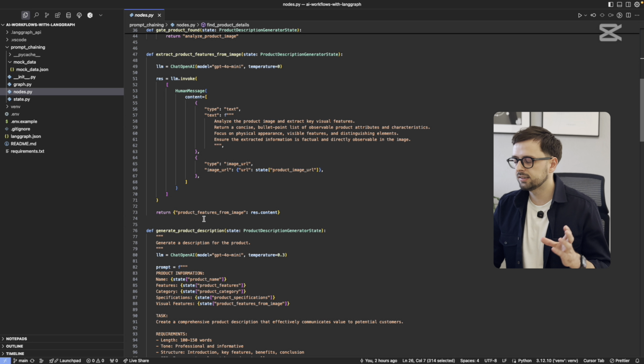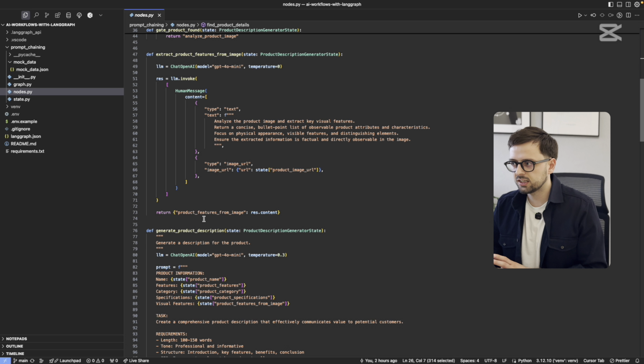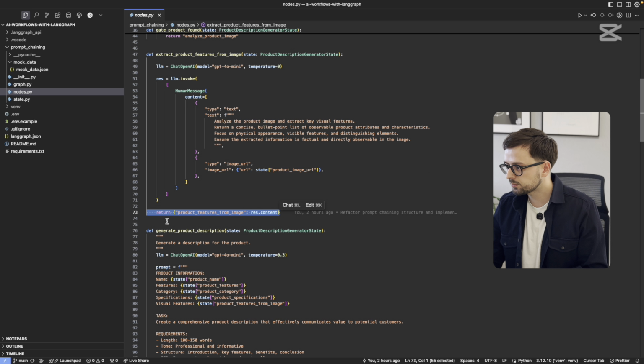Then we've got the next node, which is extract product features from image. And as you can see, we're using GPT-4o Mini and ask it to analyze the product image and extract key visuals, and we provide the URL to the product. And we return the response from the model as the product features from image.